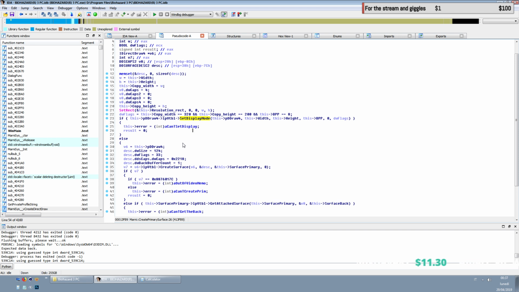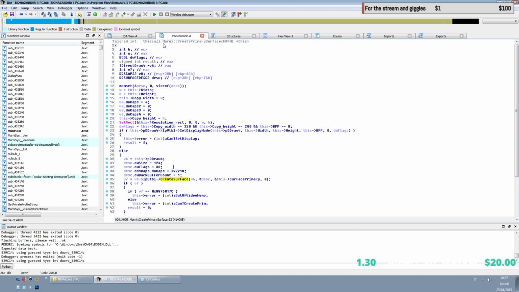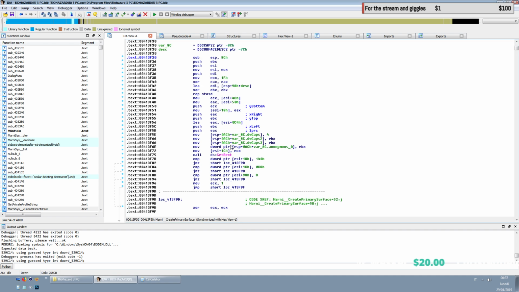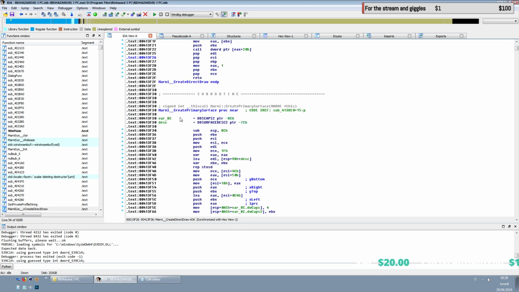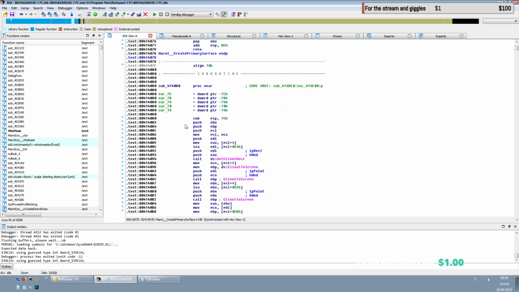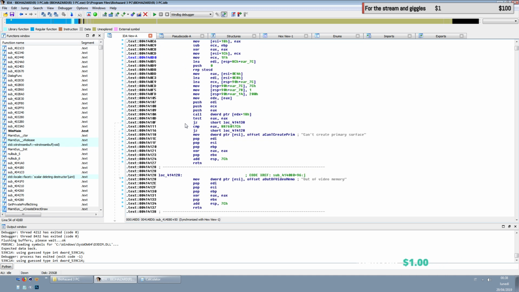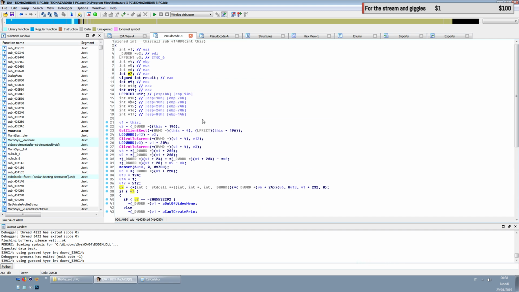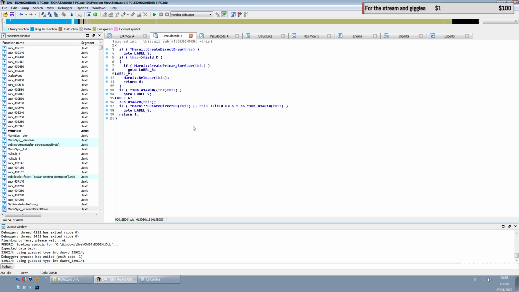What I need to figure out is how the hell the game even creates this stuff. And to be honest, I probably need to check something else here. I suspect this might be... yeah, I can create main surface. This is probably where it all goes wrong.